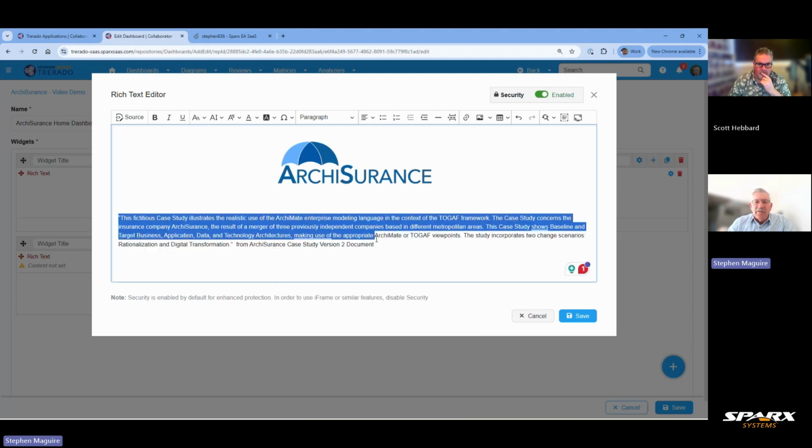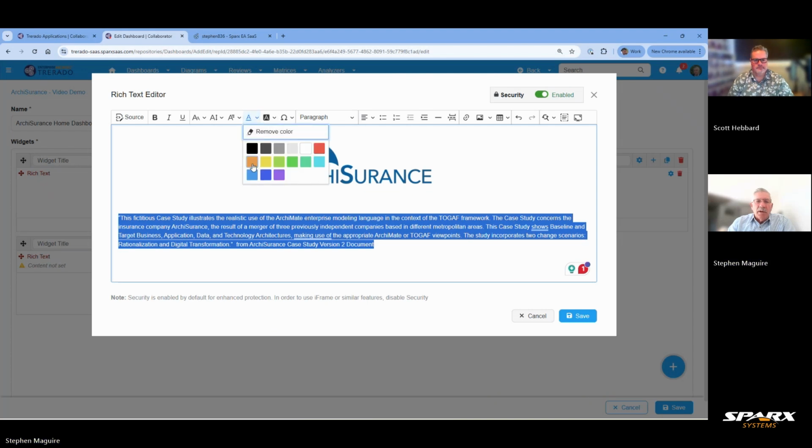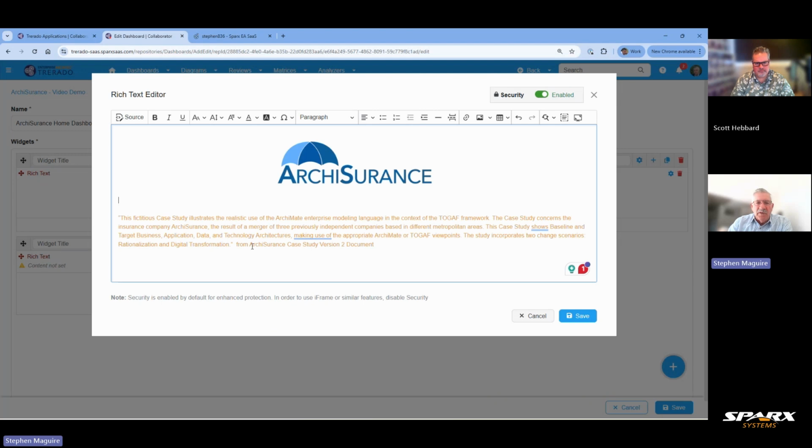Let's change the color of that text, and let's make it into that orange color there. And also let's change the background there rather than that. I change the text, and let's look at making this one bold there as well. So I've got that now, and I'm going to say save to that.